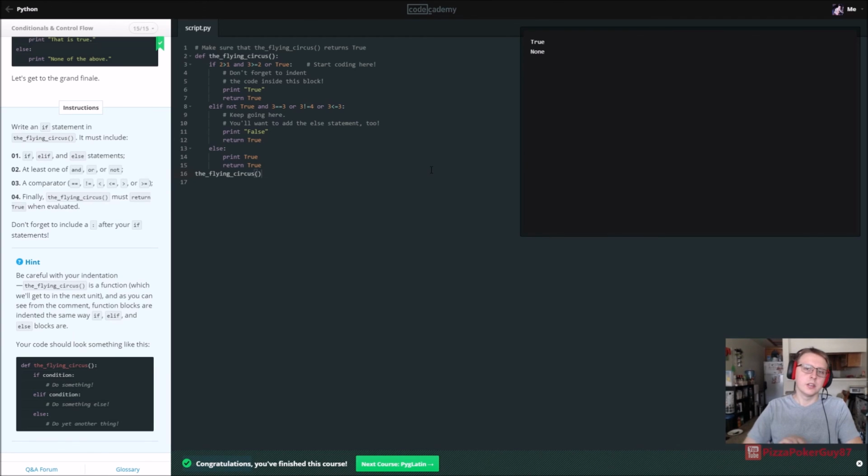There we go. So you probably want to have better output, but more or less they just wanted us to use all the conditional and control flow type of statements.